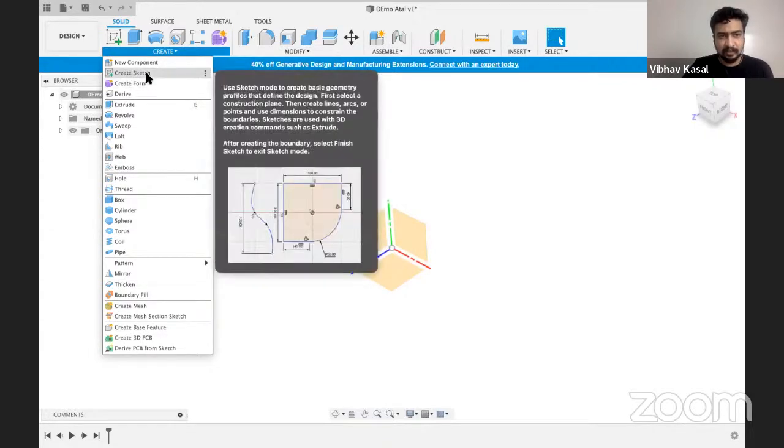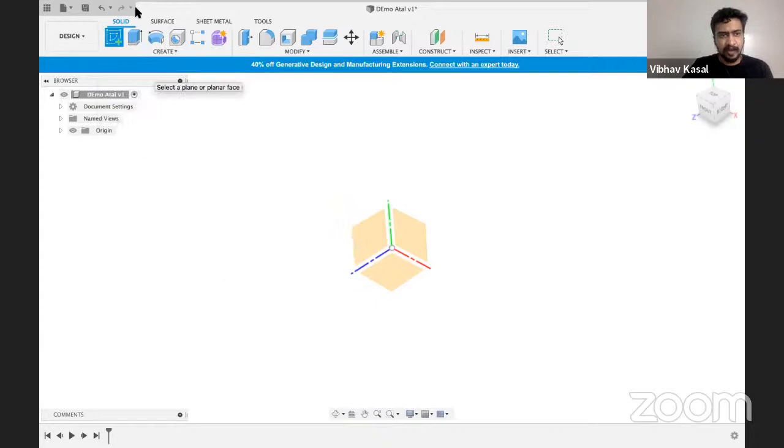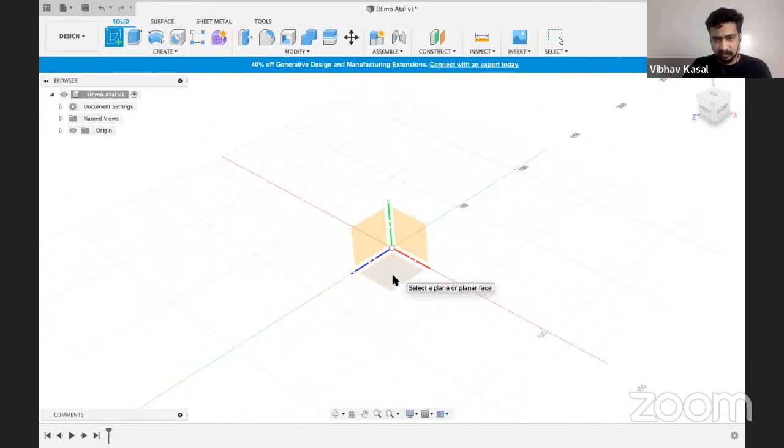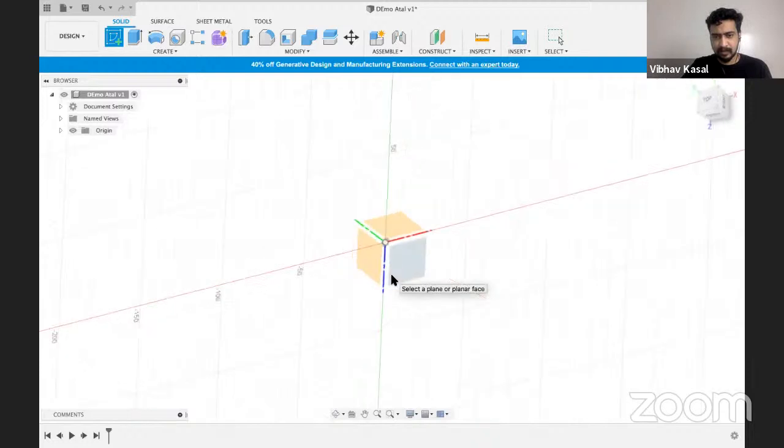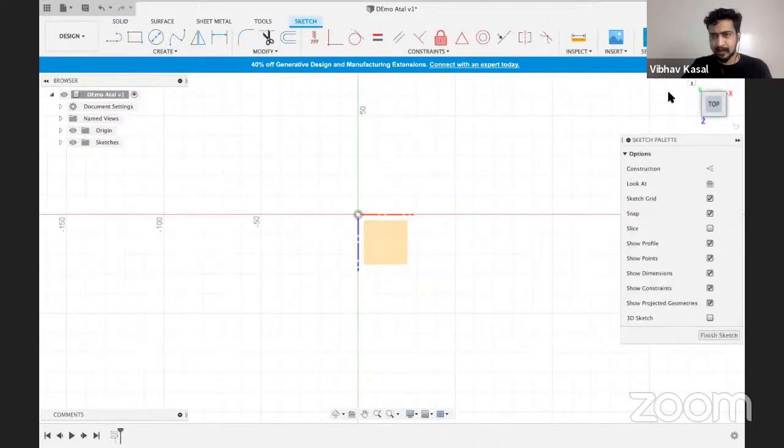So we'll click create sketch. Now I'm in the sketch mode, the design mode where I'm sketching. I have to choose which plane I will sketch on. I want to sketch on the bottom plane, the XY plane. So this went to the top view now. So here is what I can sketch.